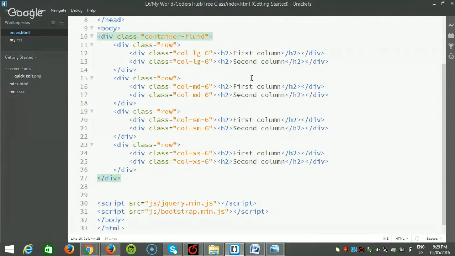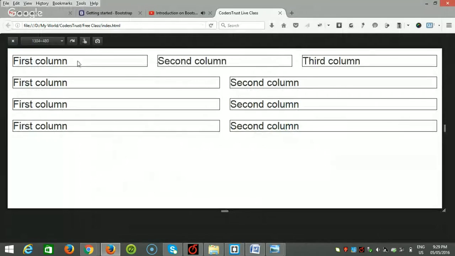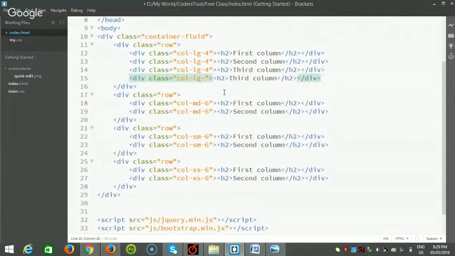Now we'll take some other things. We said that it can be broken into many grids. So we can use it like that: four, then we can put another four, so this is the third one. Now we are dividing this one into three: first column, second column, third column. So four, four, four. We can also make it like three, three, three, three. That means there will be four columns.